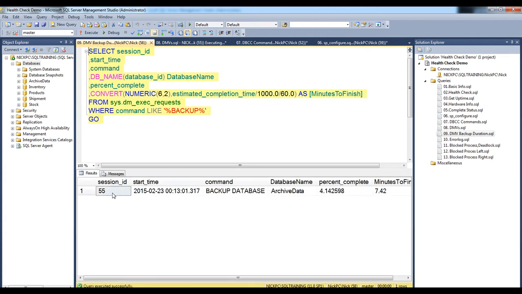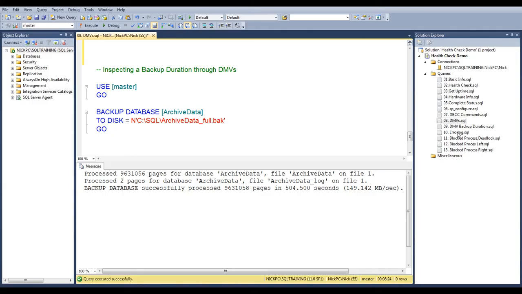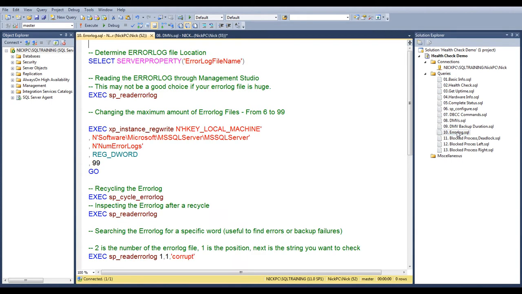So here it is, session number 55. It's running a backup database on the archive data, and around 7 minutes to finish. The next topic to look at now is the SQL Server Errorlog.